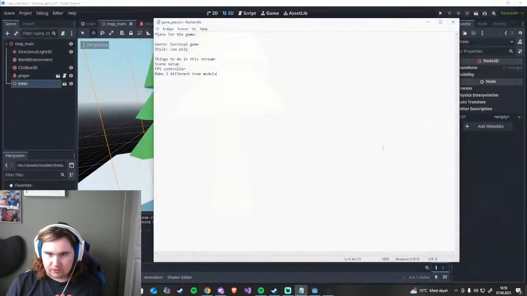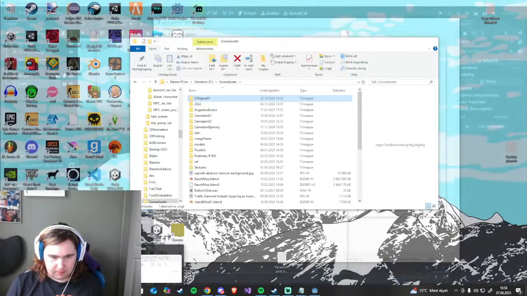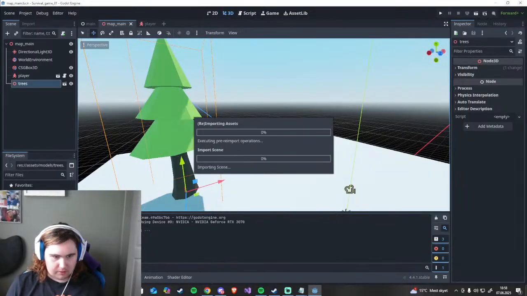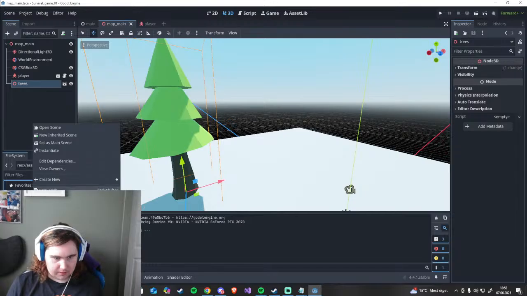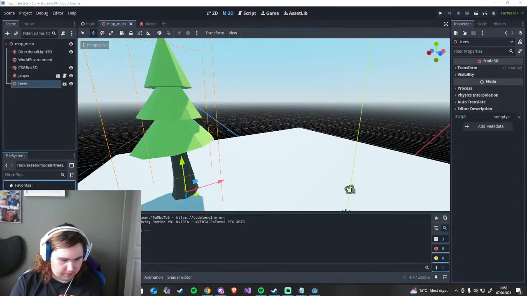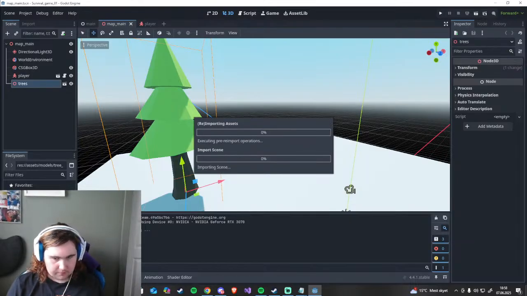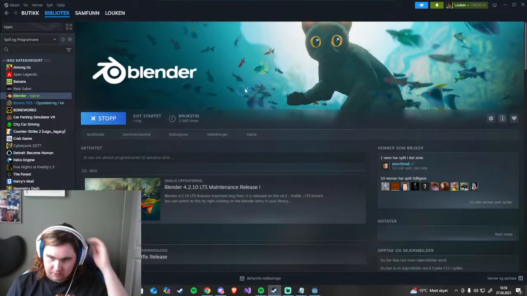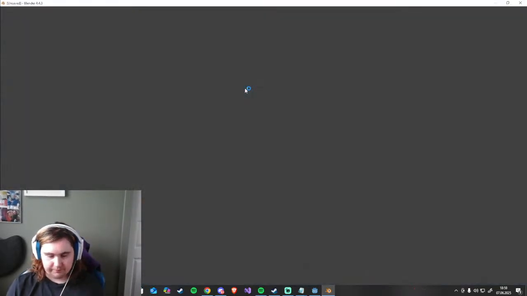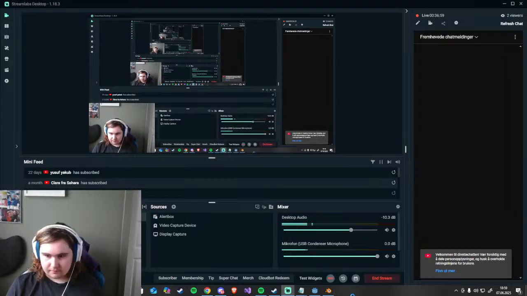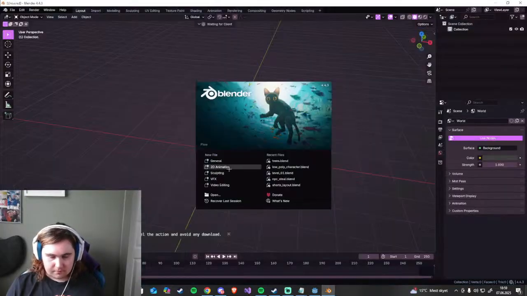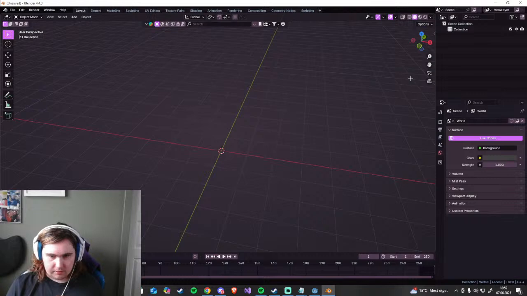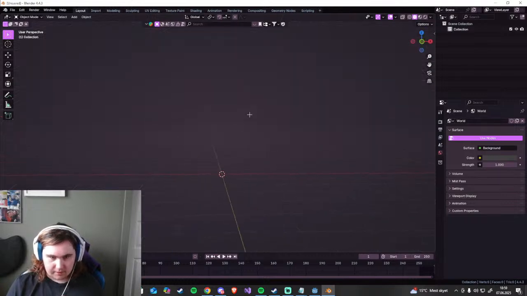So actually let's just close Blender and maybe I can rename it from here. Just have to wait for the re-import process. Rename it for 301. Yeah, there we go. Now let's open up Blender again. Okay, new general, let's make another tree.